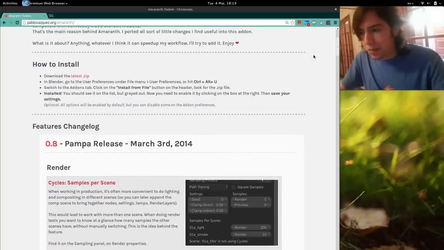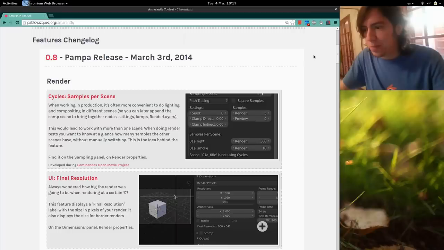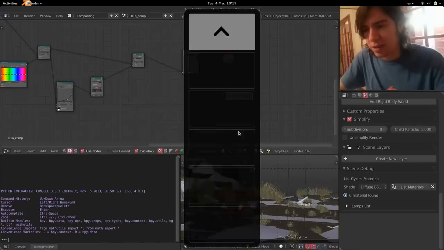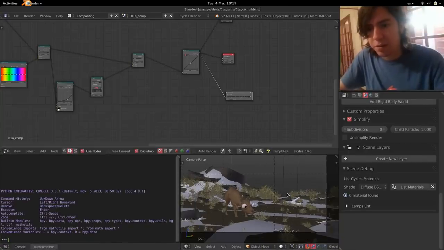And I'm gonna go through some of them. The first one is cycles samples per scene. This has to do with rendering and with Cycles. I put this screenshot here that is actually part of one of the Caminantes files. This one I have right here.